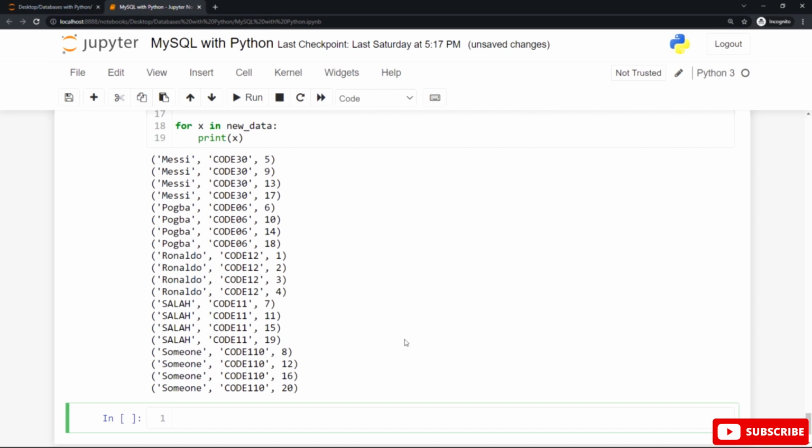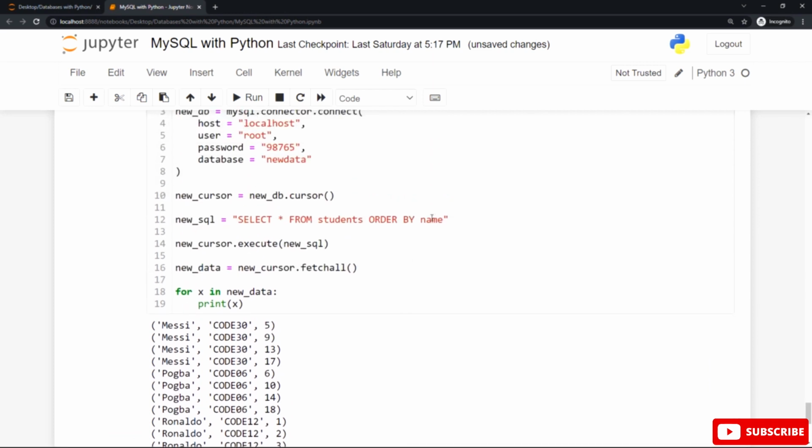As you can see, that's it easily. You can replace the name column with the code column or any existing column in the students table or any table you created. That's it easily.